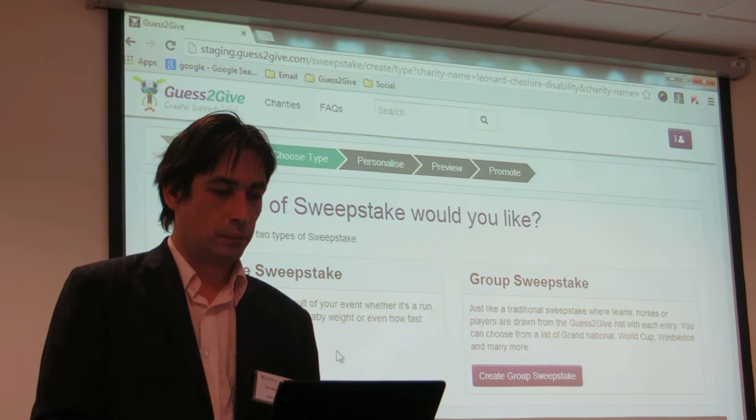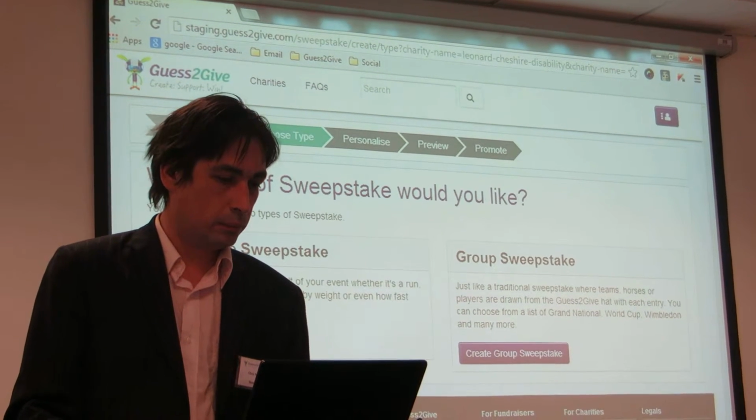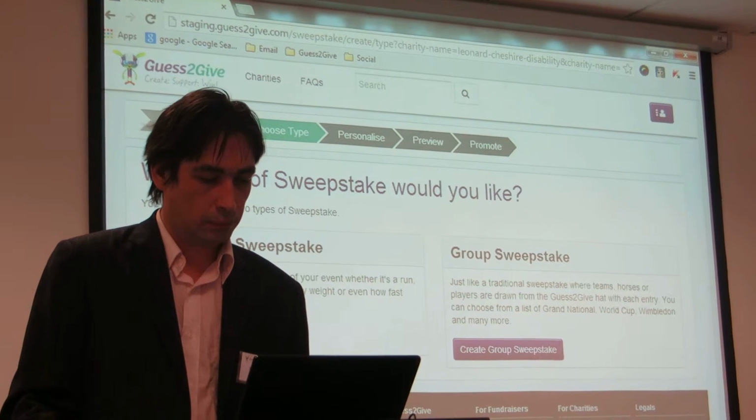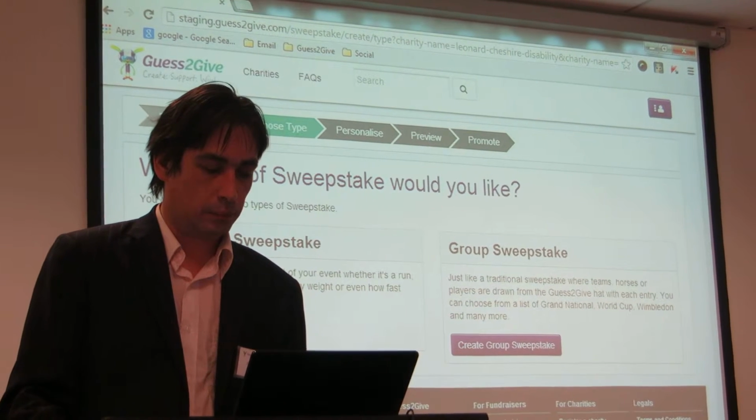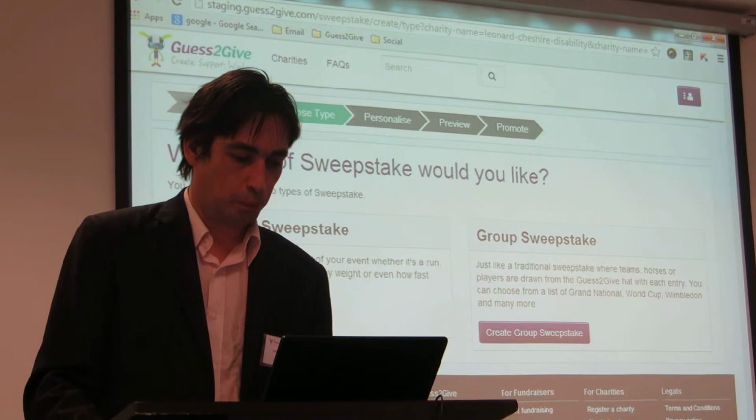And then we explain to people the difference between a challenge sweepstake and a group sweepstake. Obviously nobody's got to know what that is. We hope it's pretty simple from the definitions, but it'd be great to get your feedback. If people aren't sure, we can amend that and say exactly what it is.